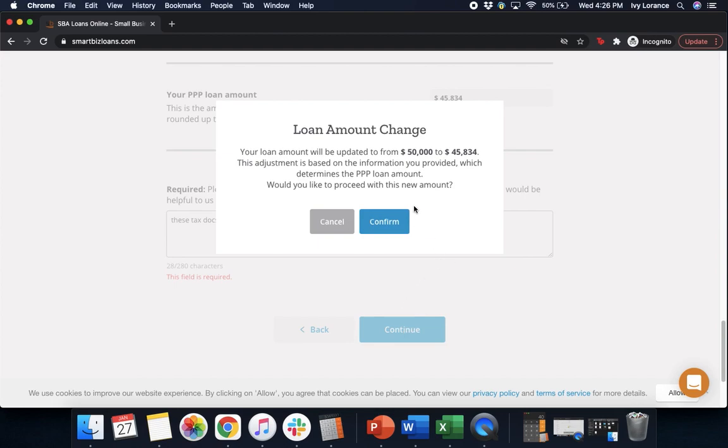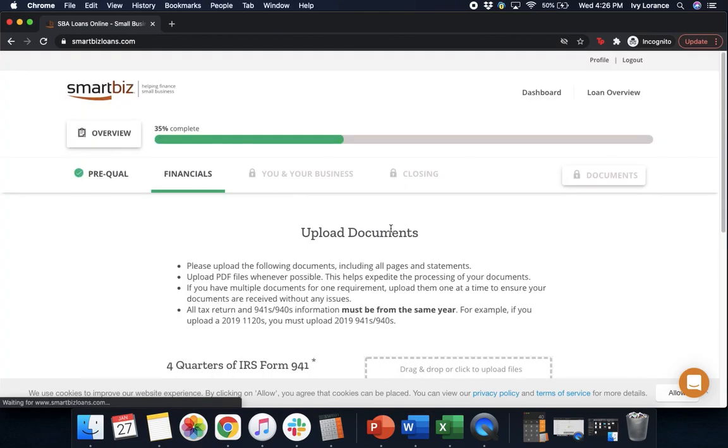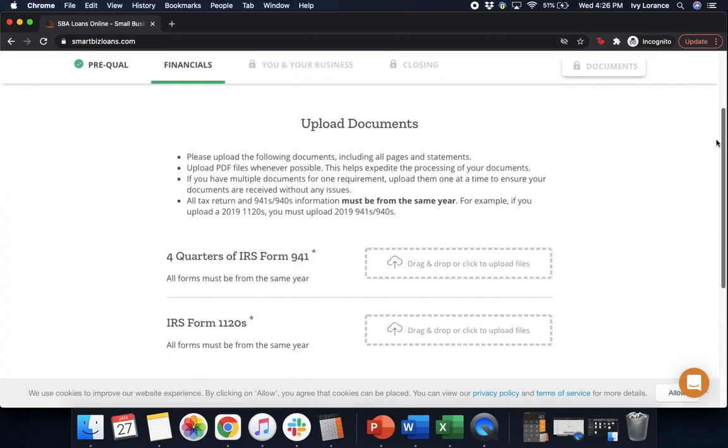It's going to tell you your loan amount will be updated from $50,000 to this. The adjustment is based on this. Would you like to proceed? And you're going to press confirm. After that, it's going to take us into this section where we're going to upload our documents.